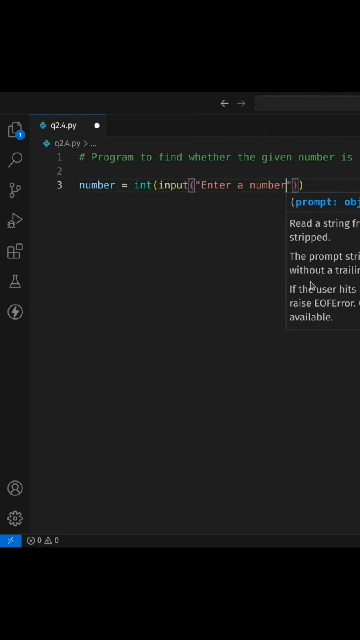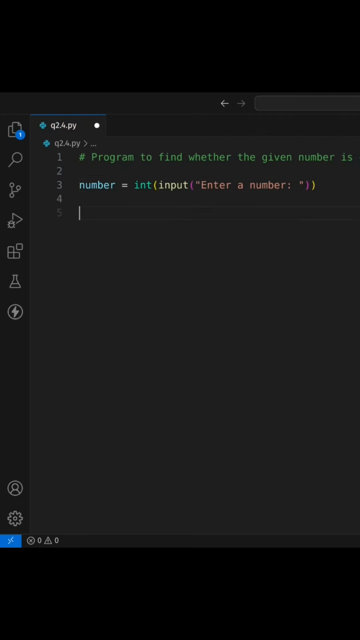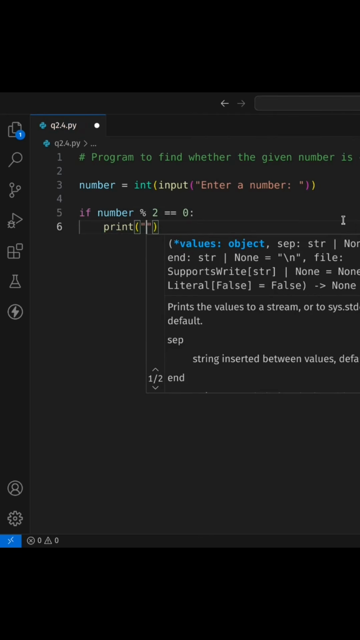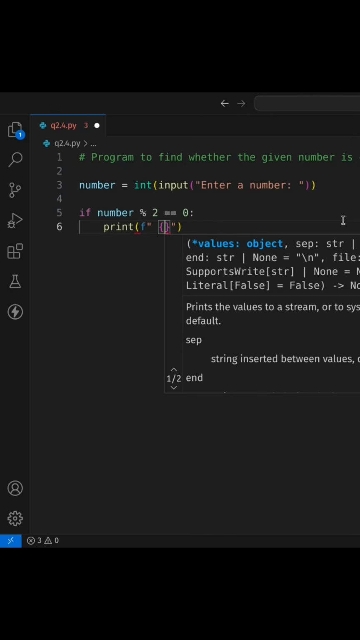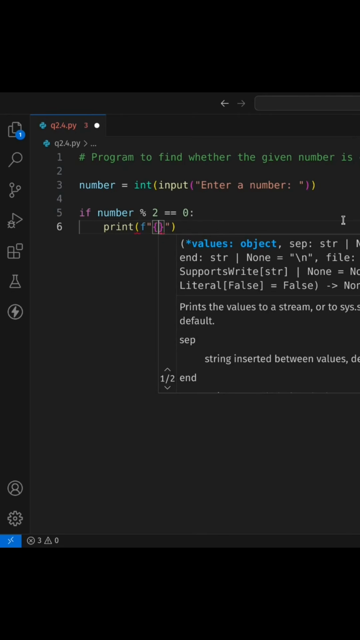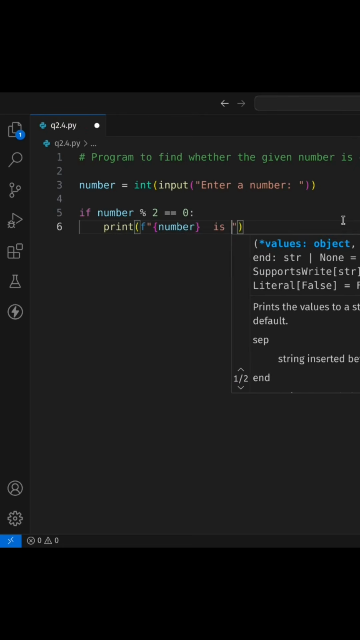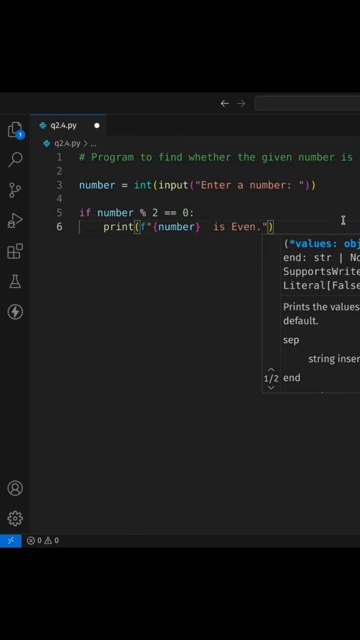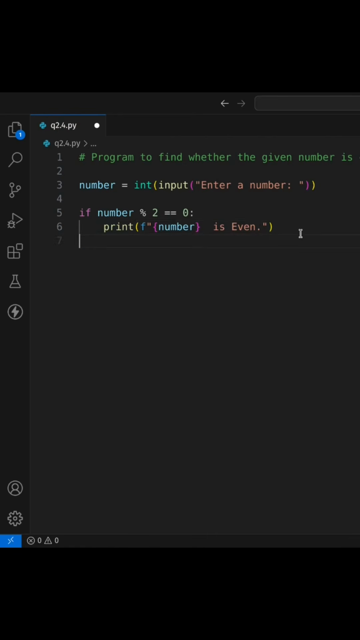Enter a number, and now we need to check if the number is even. Even numbers are basically 2, 4, 6, 8, which are divisible by 2. So we can check if I divide by 2 and get a remainder of 0, like it is completely divisible, then print. I will use a format string where we can directly include variables. So I will say number is even, and similarly copy, else print number is odd, and let me execute this.